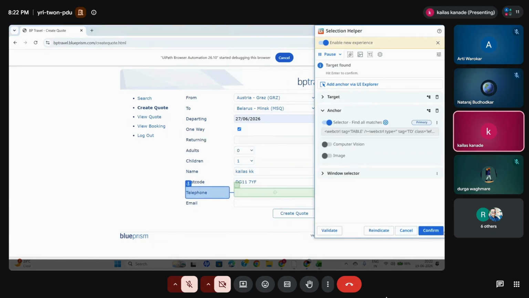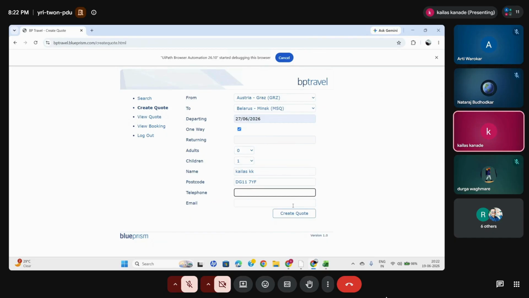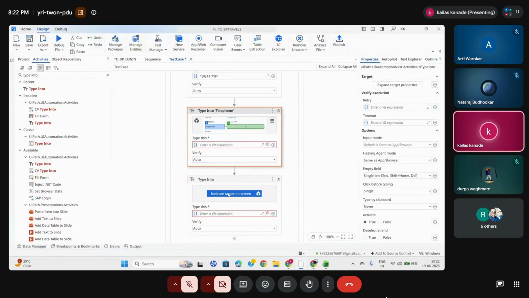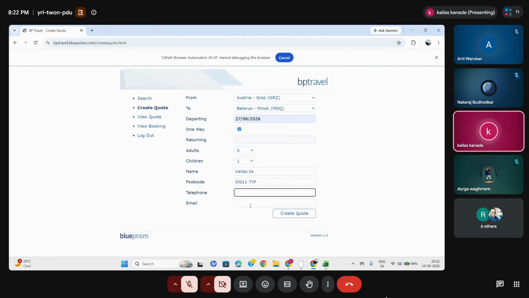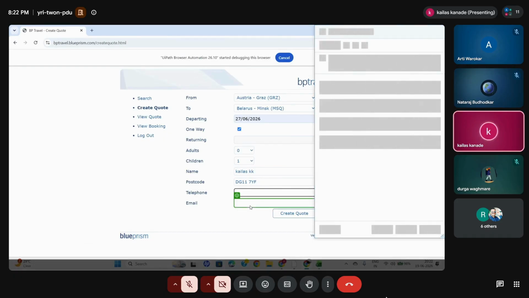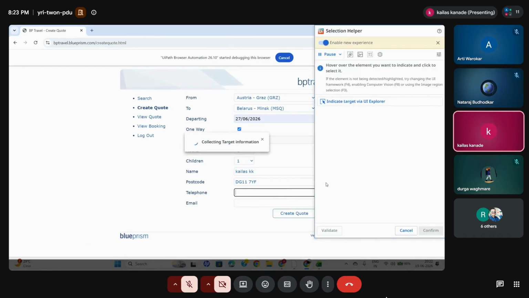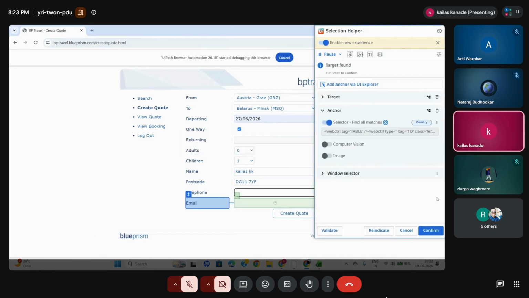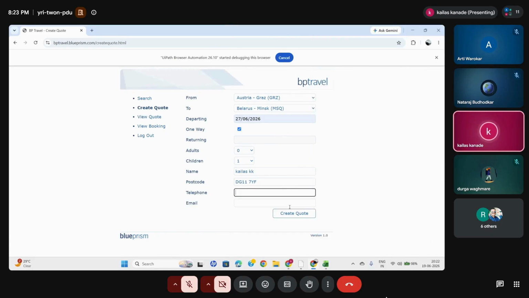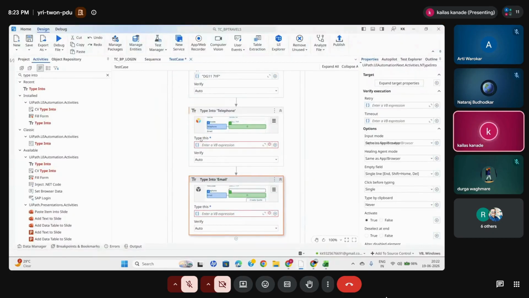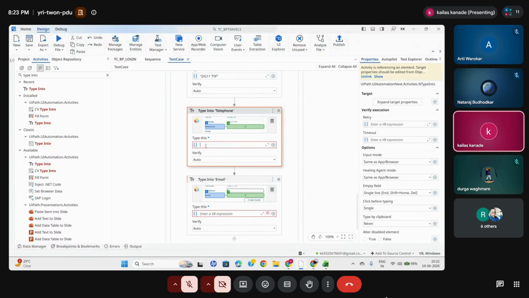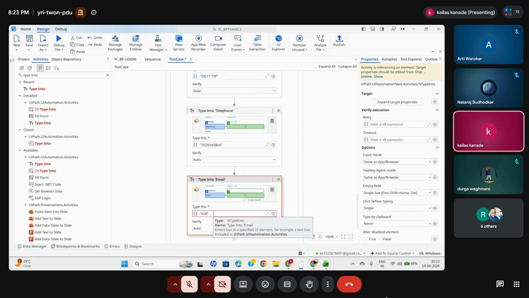Okay, click on confirm. Then the email address. I'm going to indicate that email address, just indicating that UI element. Okay, I'm going to click on confirm, then click on create. Here I need to select the telephone number, so the telephone number is this one. And the email is this one.